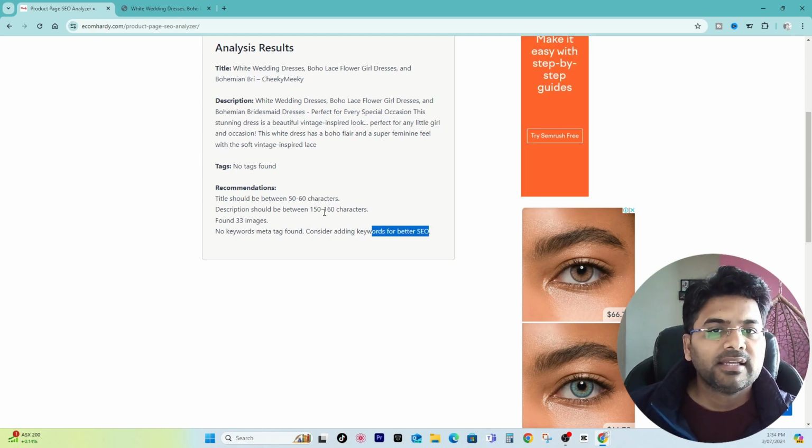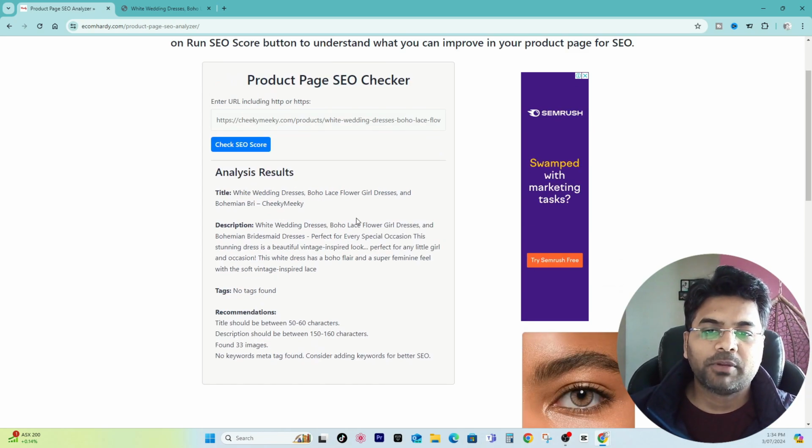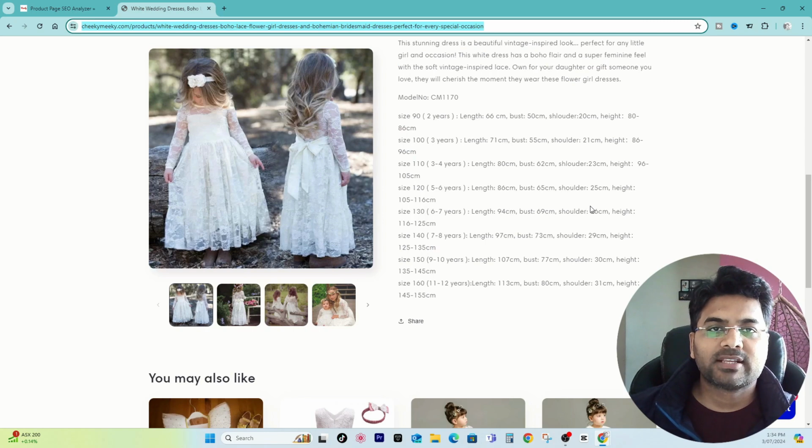So that's it. It is a simple tool, yet it will provide you enough information on what you can target and optimize first for your products. Once you do so, it can help your product page become more SEO optimized.